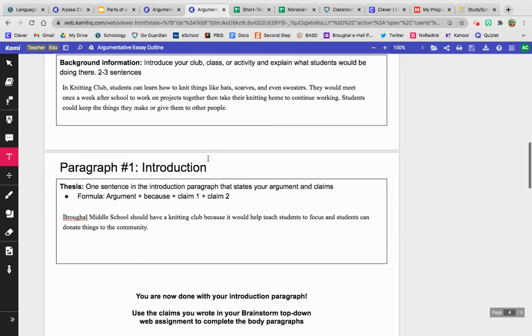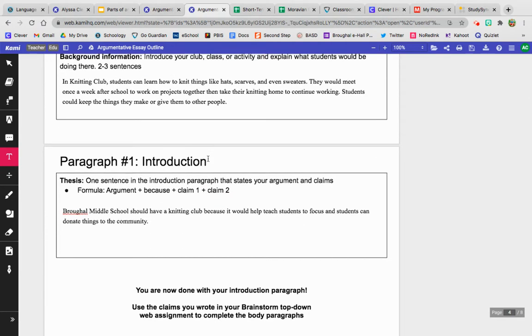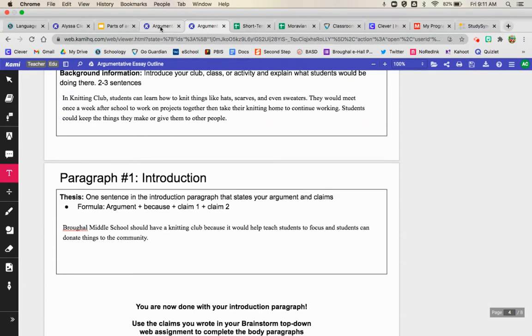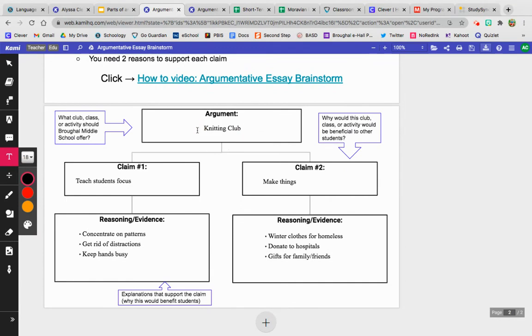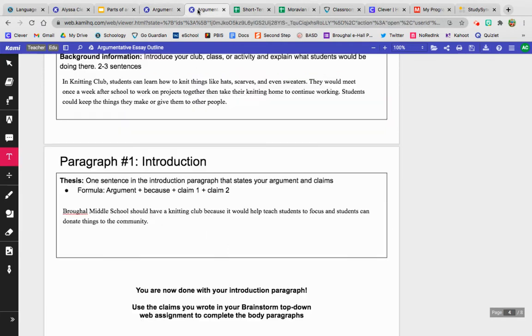The last step to writing an introductory paragraph is the thesis, and this is the most important part. The thesis is one sentence that introduces your argument, and it explains what your claims are going to be. So if we look back at our top-down web, we see our argument is whatever club, class, or activity you want. And then your claims are the 2 reasons why this club, class, or activity would be beneficial or helpful to other students. So for Knitting Club, I said that one reason it would be good would be that it teaches students to focus. And the other reason would be that in Knitting Club, you can make things. So those are the three things you are going to put together to write your thesis.